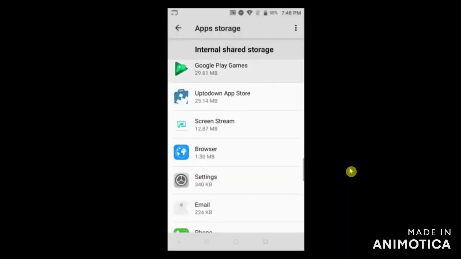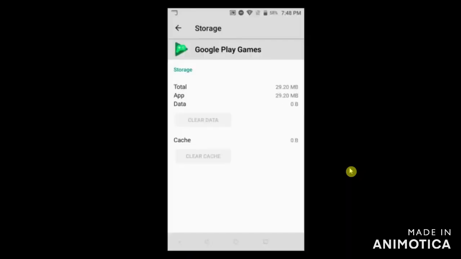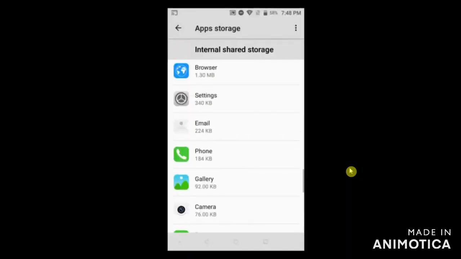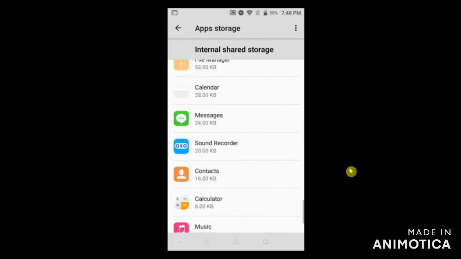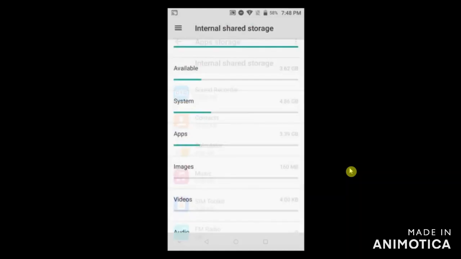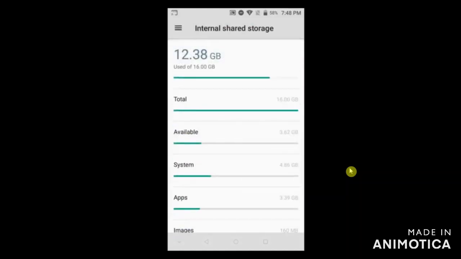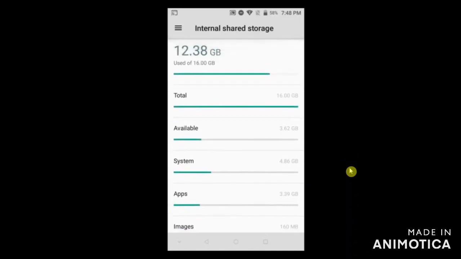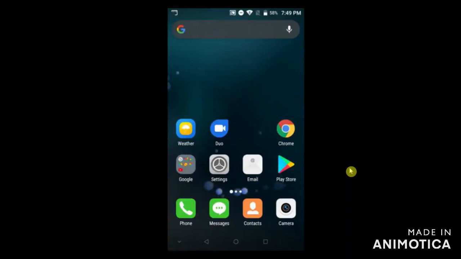So if you go through all these apps, you can get rid of the space that they take up on your phone or on your device. Period. You'll see slowly after you go through all of those apps that you don't use, slowly the storage amounts will become smaller. But that's it. So that's it for today's video.